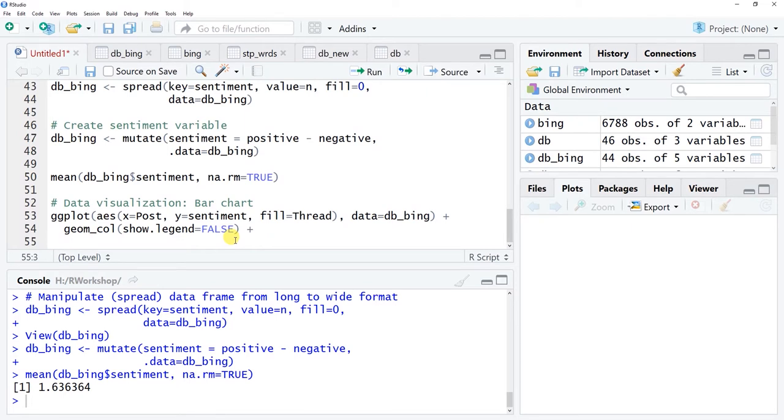And now is where we're going to specify that, hey, we don't actually want a stacked bar chart. We want to have two separate bar charts, one for each thread. In this case, we just have two levels to the thread variable, friends at work and HR complaints. Okay, so we're going to use what's called the facet_wrap function from ggplot2.